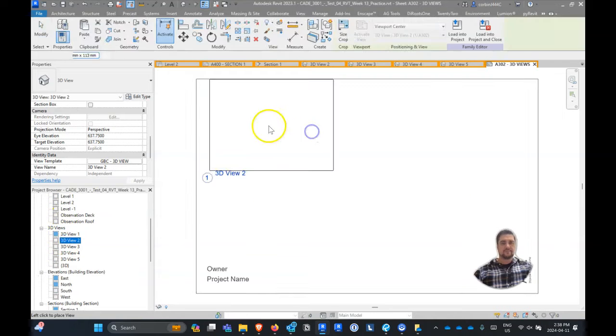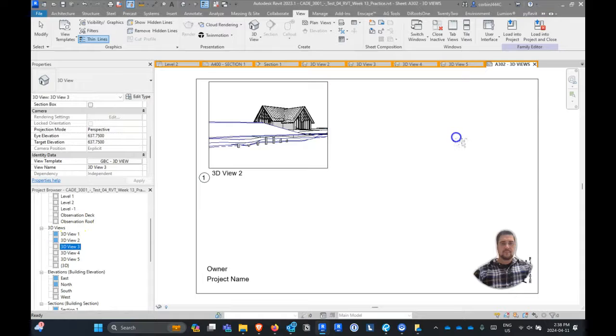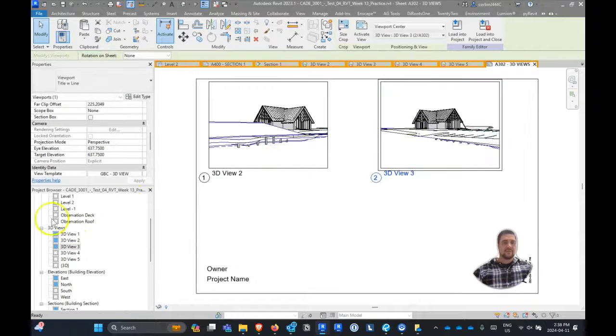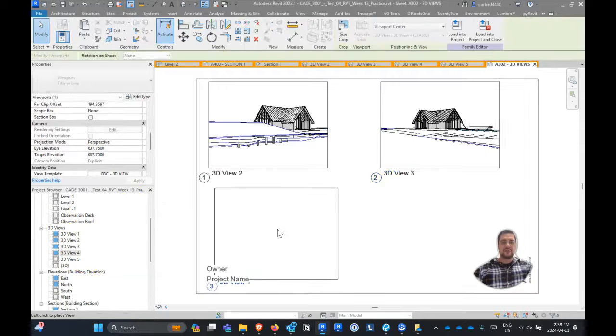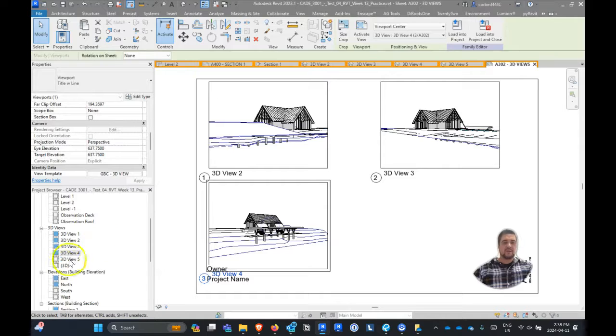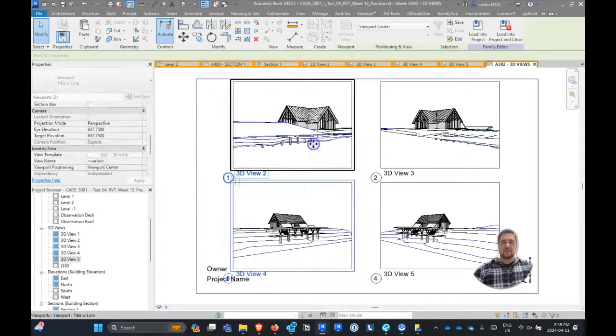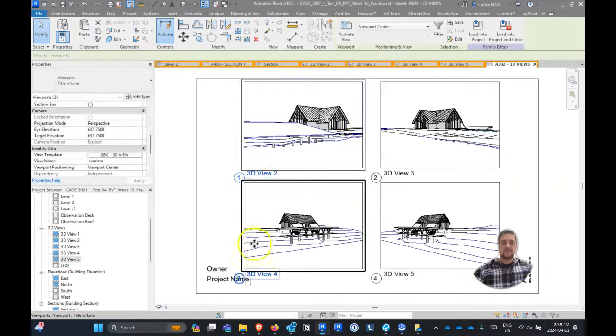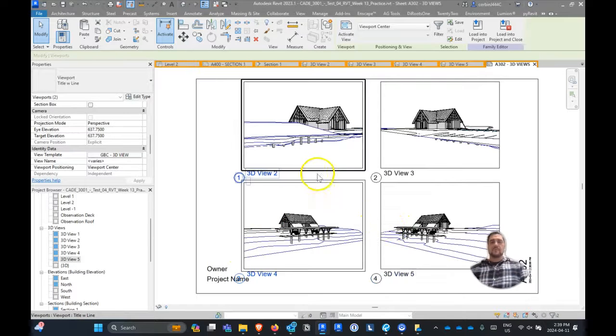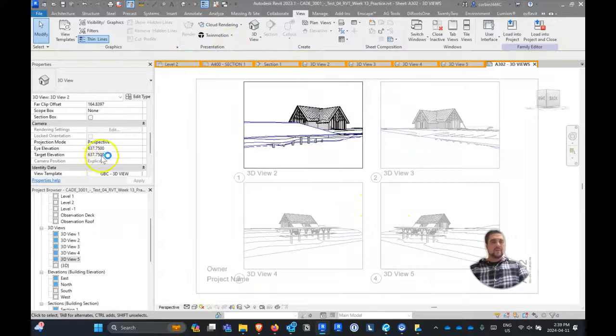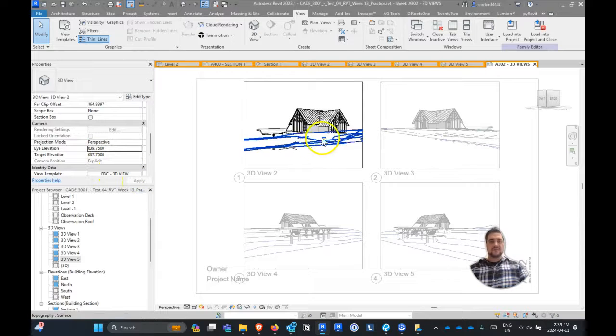So we have those different 3D views, and then you might need to adjust some of the views a little bit so you can see everything, but at least this gives you a good starting point. Like this one here, we might want to raise the eye level perspective, so maybe we go up to 639. So now it's a little bit above the topography and looking down a little bit versus looking up.